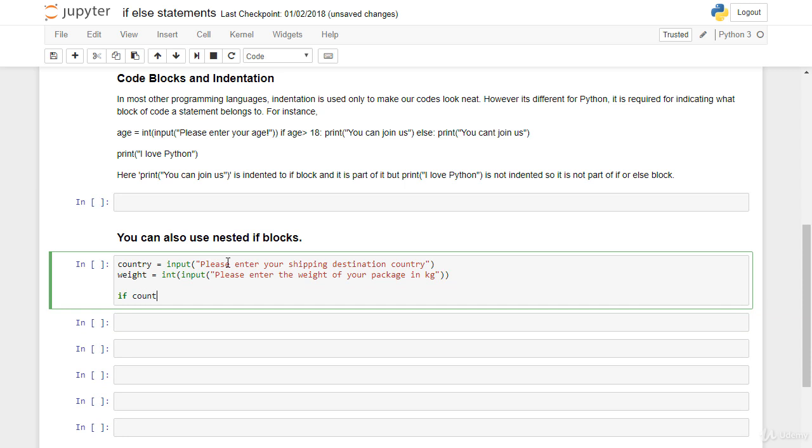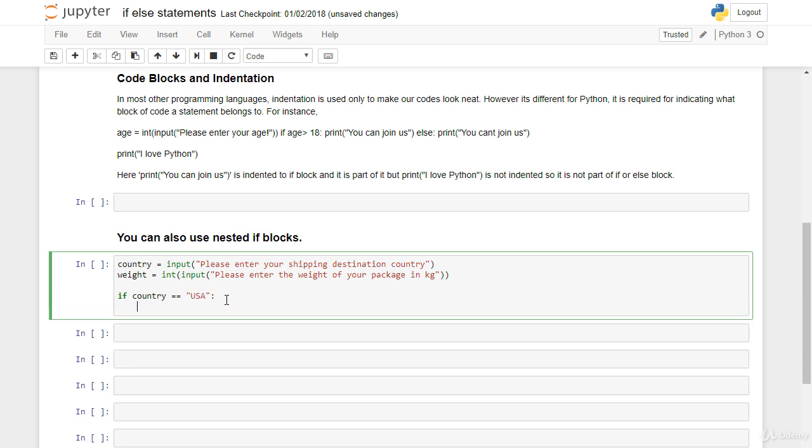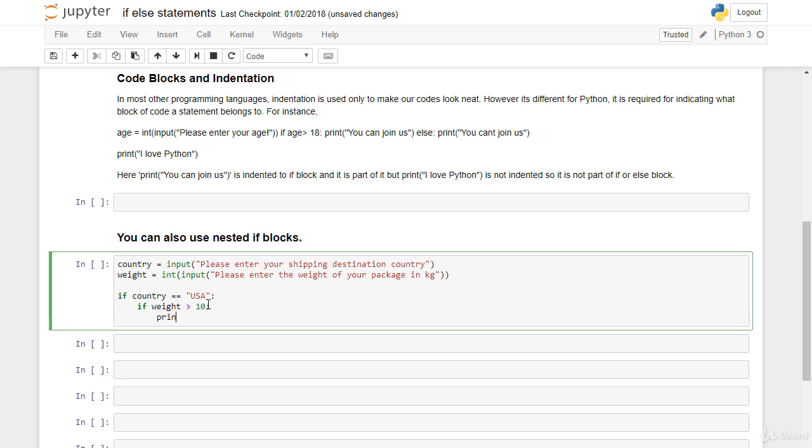Okay, and after that I will come here and say if country is equal, and since it's a string, I need to open double quotes. I will say USA, and after that a colon, and now I will use another if block here, but they are nested if blocks, right? So I will say if the country is United States, and also if weight is greater than 10 kilos, and again a colon.